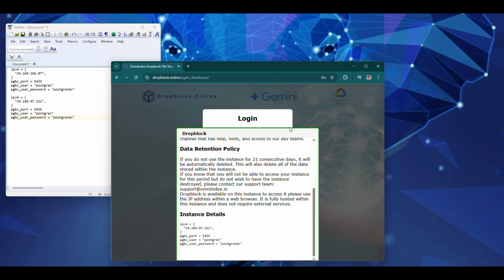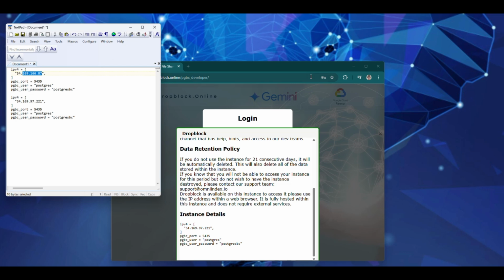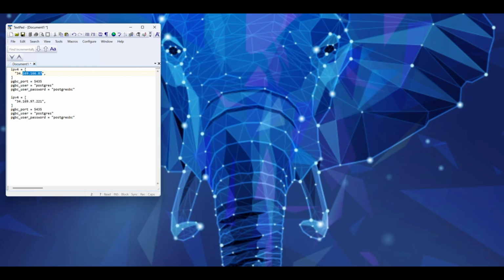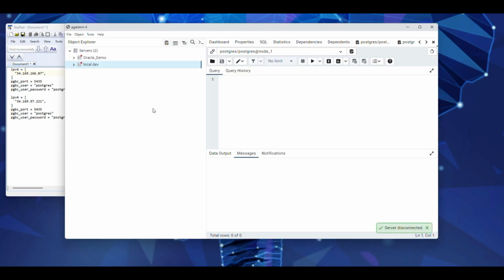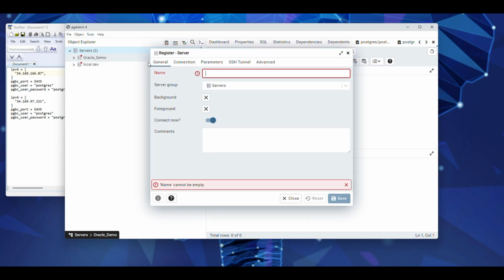Okay, so I now have my two systems. I've got my IP addresses here and here. So what I'm going to do now is open up pgAdmin, Postgres admin. If you don't know Postgres admin tool, it's a desktop tool that enables you to connect to your Postgres instances. Remembering that PGBC is a port of Postgres, so we can use all of their wonderful tools. So I'm going to register our servers, register server.